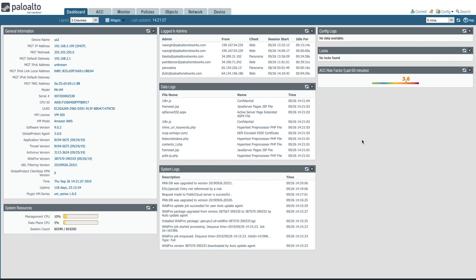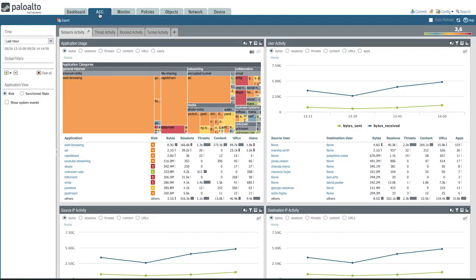Thanks, Sam. We'll start with the login and dashboard. When we first sign into the user interface, we see the dashboard, which shows a summary of configuration, which is the device information here, and user information, which is about the admins you can see here. We want to start out our demo today by clicking on the ACC tab, which stands for Application Command Center.